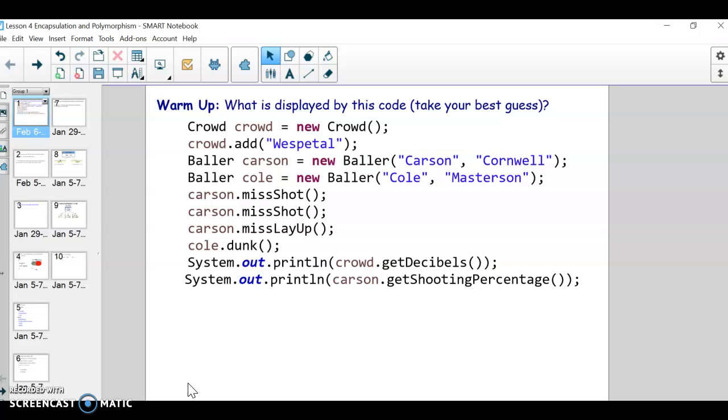So this is taken from the house ball league a couple students had last year, Carson and Cole. So I make some different objects here, a Cole and a Carson baller object and a crowd object. There's no right answer to this necessarily. Just take your best shot. So pause the video and take a guess at what you think is going to be displayed by this code before continuing.